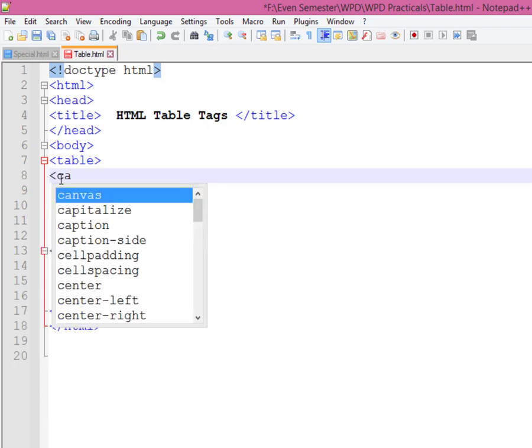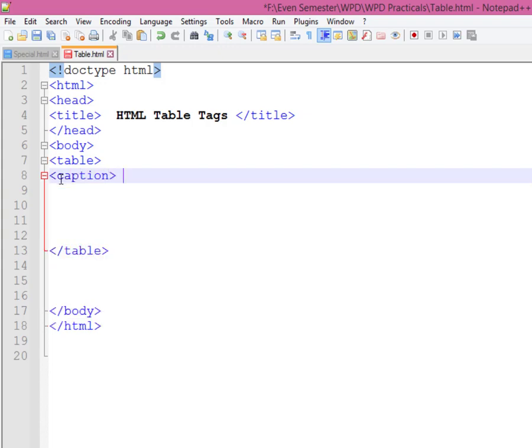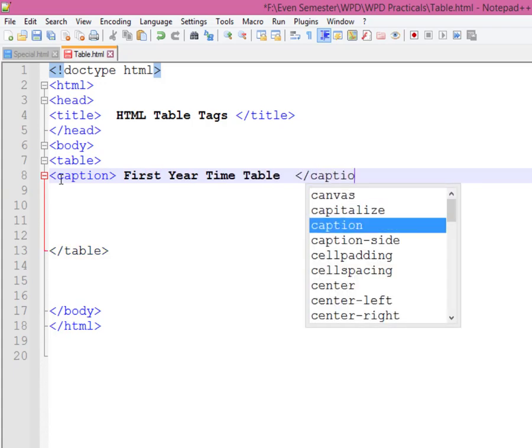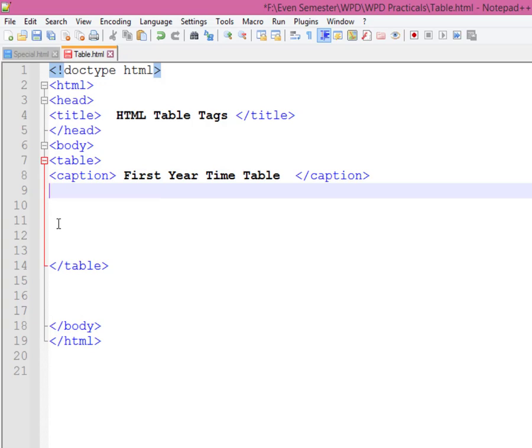Now, the caption tag is used to provide the caption or title to the table. Here, I want to provide the title as first year timetable. Then, provide the closing caption tag. To create a table in HTML, we are going to use the tr tag to create a table row.